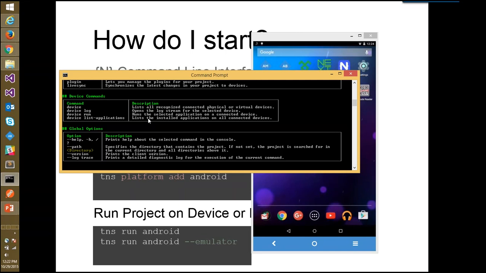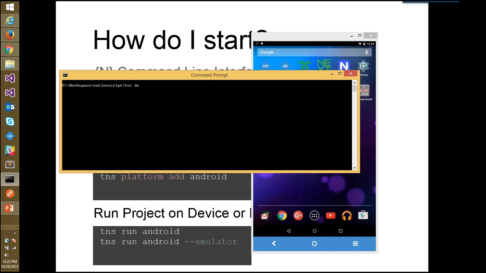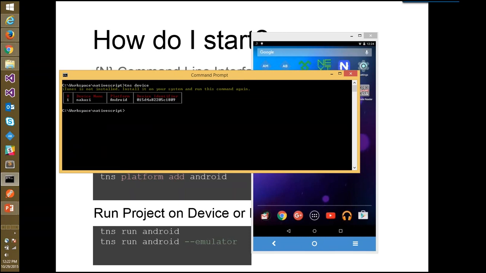So let me zoom out. I'm going to do TNS device now, just to make sure that I have a device connected. Remember, I have my Nexus 7 connected to this particular machine. So it says, whatever, don't worry about the device name. I don't know where it got the device name from, but it is saying, hey, I do find one device connected to your machine, right? So that's good. We are good to go now.